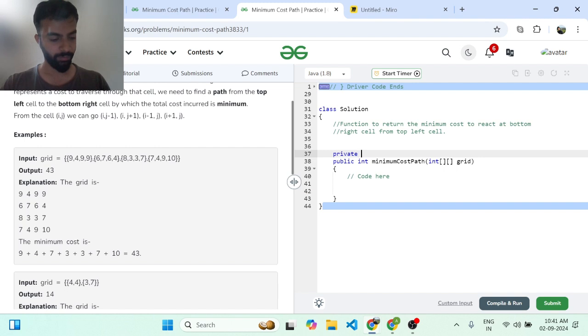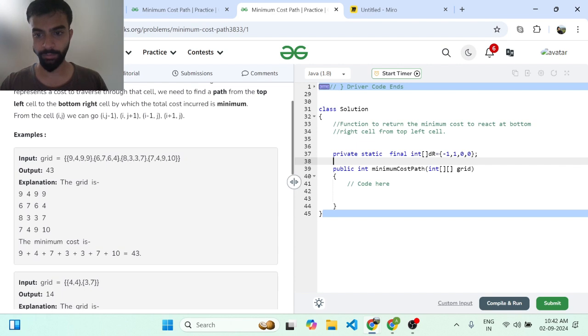So I can say private static final int direction of the row, equals to, and I can put the values -1, 1, 0, 0. This is the direction I am moving.